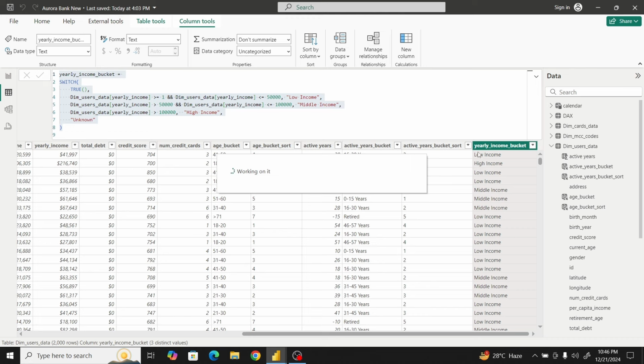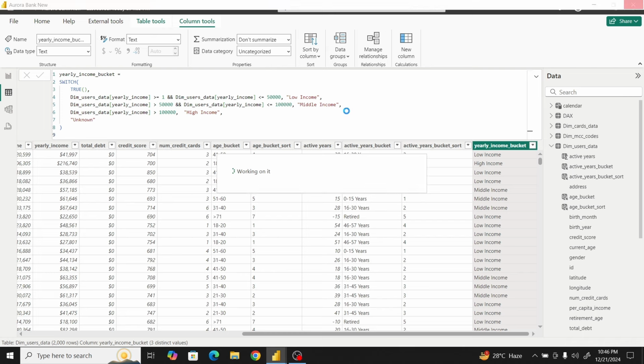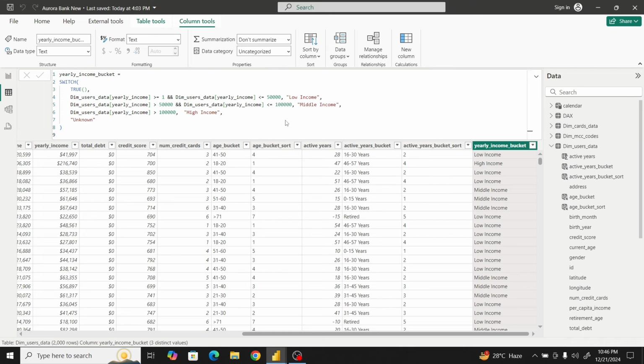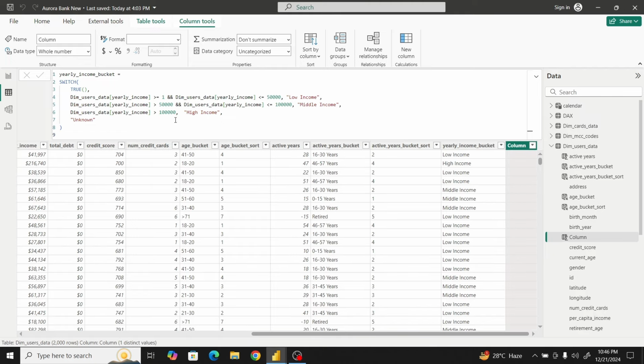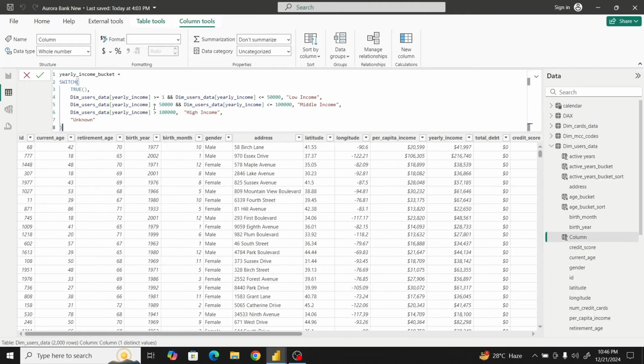I'll commit this. Then I need to create one more column, just one more column to classify. No, not to classify now, to sort actually. Remember to sort, not to classify. Okay. Taking a little time, so I'll just paste the code.